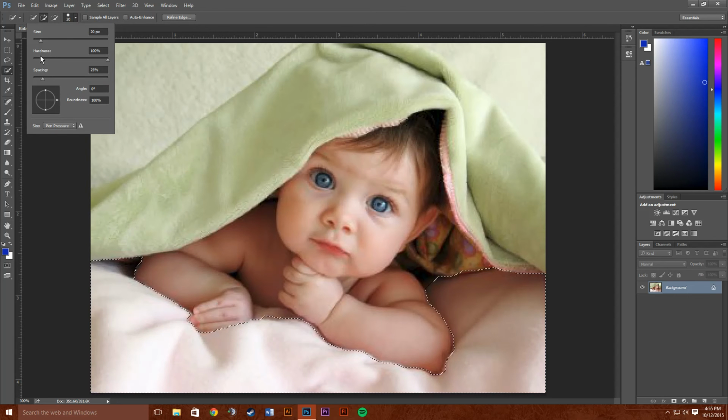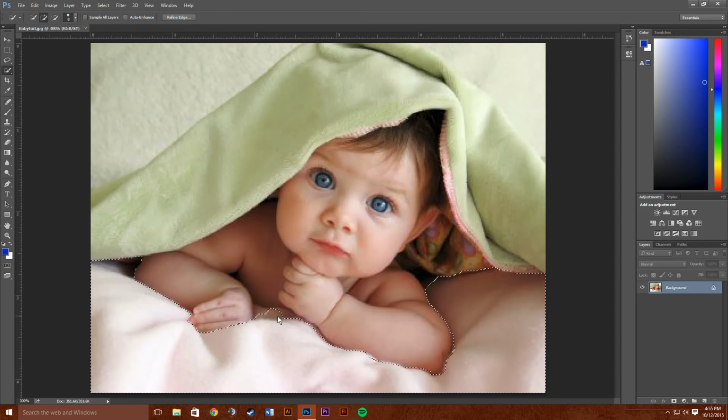So you can ignore hardness, spacing, all this stuff down here. The only thing you really have to worry about is size on this one. So again, if you want to try to get in here, you might be able to get some more out of this. But to do your really fine selecting, you need to switch over to the magic wand. All right. So here on the magic wand, same deal up here.